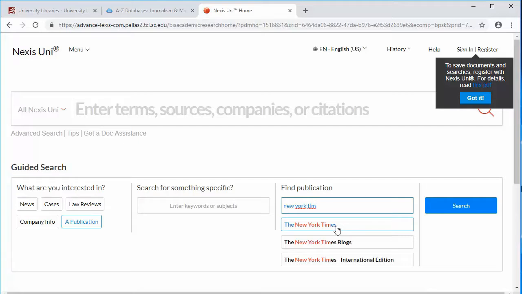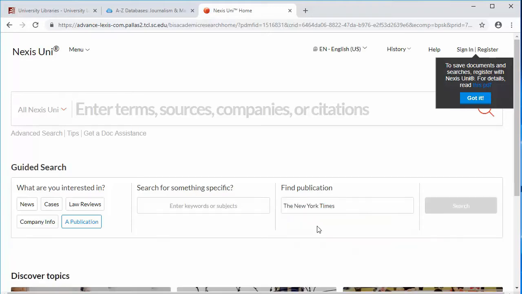And this is important to know too. Whenever you want to look for a specific publication, you do actually have to pick the entry that they give you here. So if I were to finish typing New York Times and click search, it would actually say, no, you actually have to pick this. So I have to pick one, and that's fine. We'll pick New York Times. Then we'll enter our search and see what we get.